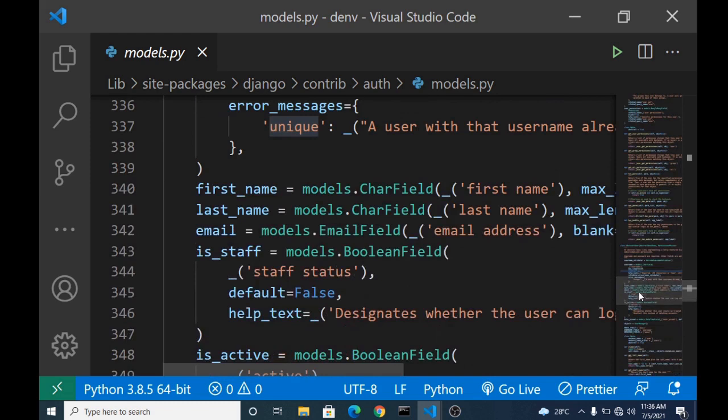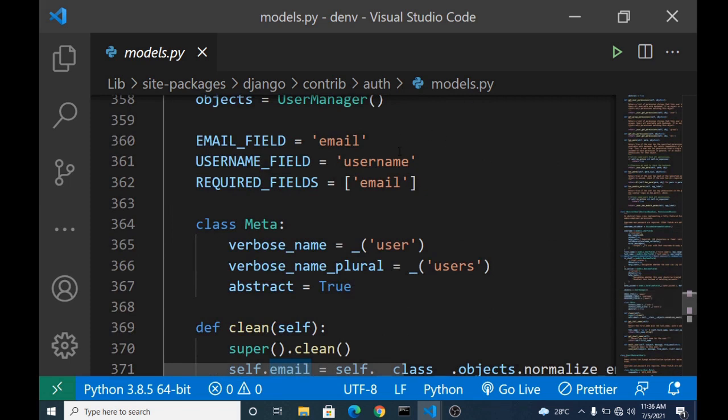Alright, and we have other fields, which is the first name, last name, and the email. So this contains the default implementation of the user model. Because we are still going to be using the default implementation, all we need to do is add more fields to it. That's why we are extending from the user model.